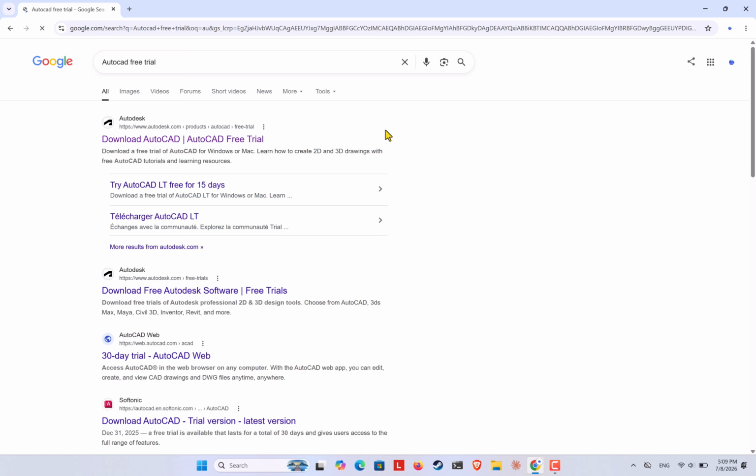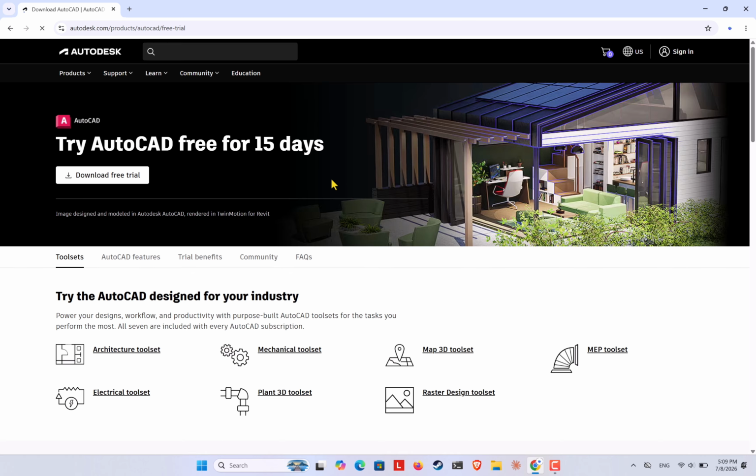From the search results, click the official Autodesk website link. Make sure you are downloading AutoCAD from the official Autodesk website to avoid unsafe or fake installers. I'll also leave the official website link in the video description so you can access it easily. Once you're on the Autodesk AutoCAD page, look for the Download Free Trial button and click on it.